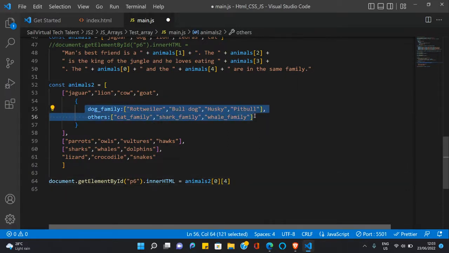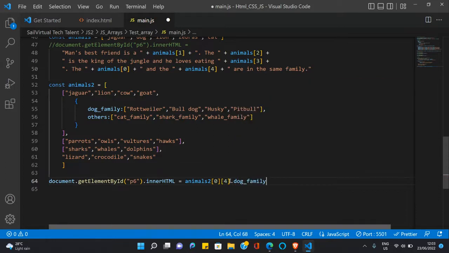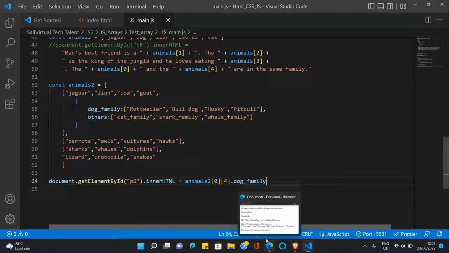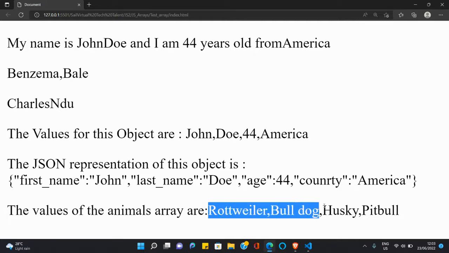and also the others. So to reference the dog family, it would be dot dog family. And now if we save this, we should have the entire dog family. Yeah, we have them: Rottweiler, Bulldog, Husky, and Pitbull.